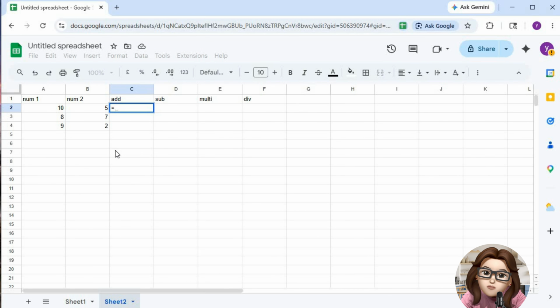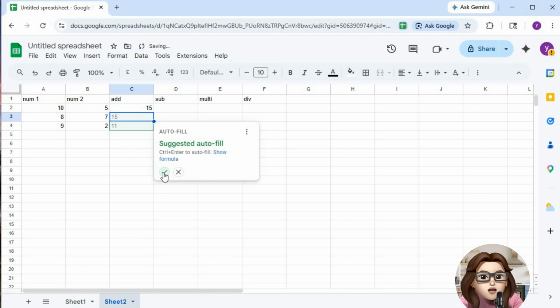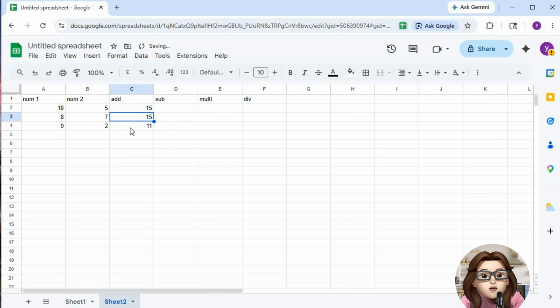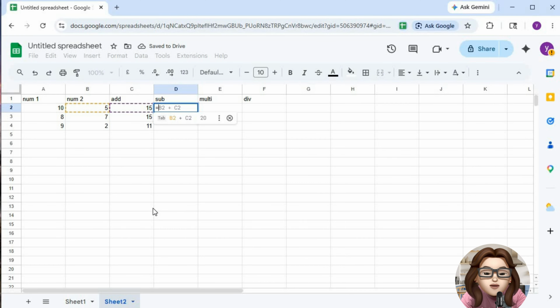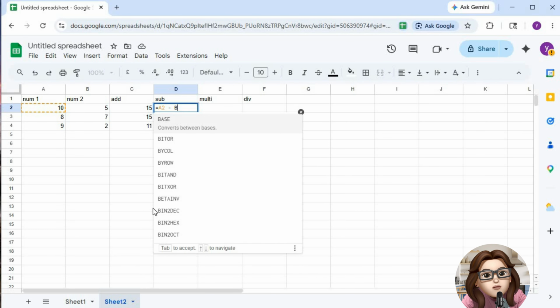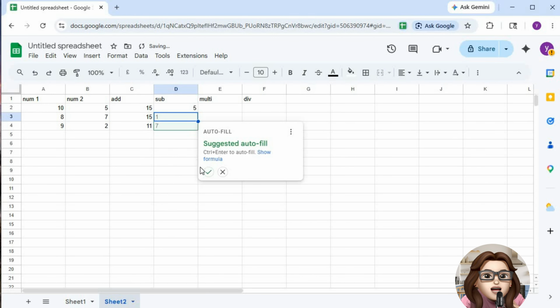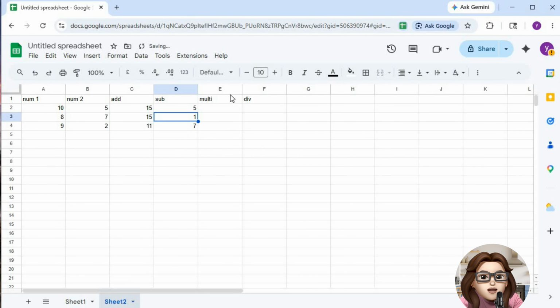To add numbers, you can either use a simple formula with the plus sign or use the sum function. Both work perfectly, but sum is especially useful when you're working with larger ranges. For subtraction, type a formula that subtracts one cell from another. Just make sure the order is correct, since reversing it will change the result.